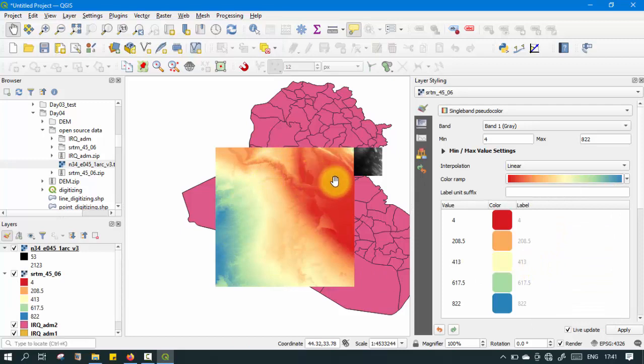And now you can see that the layer is displayed with different colors, and each color represents a range of elevation. You can also play with the distribution of the color. For example, you have linear, discrete, and exact. Okay, but since it is a digital elevation model and a continuous surface, linear is the proper one to choose.